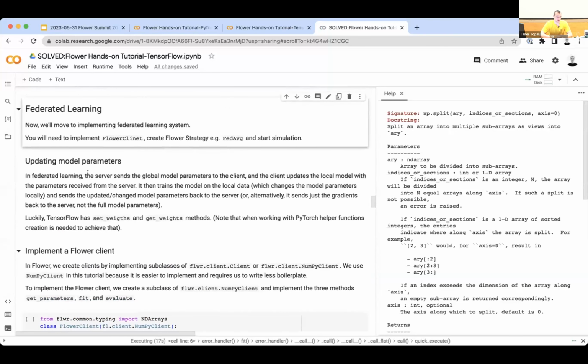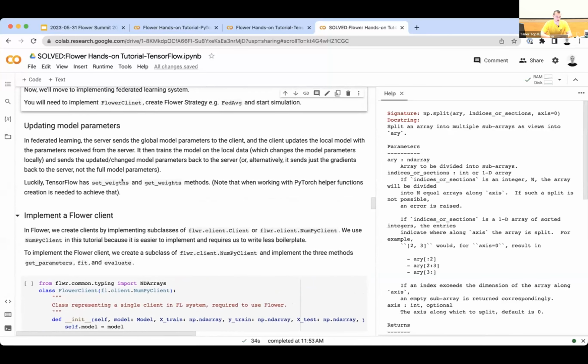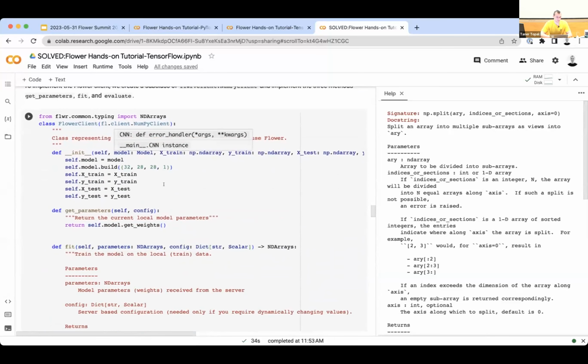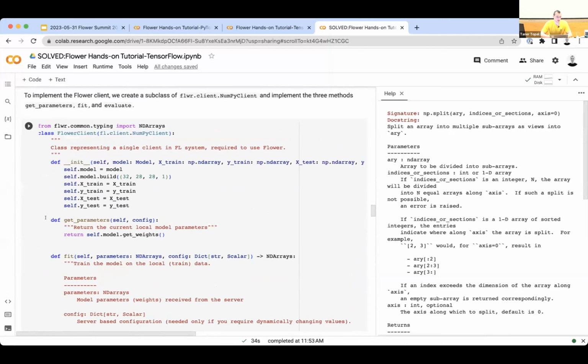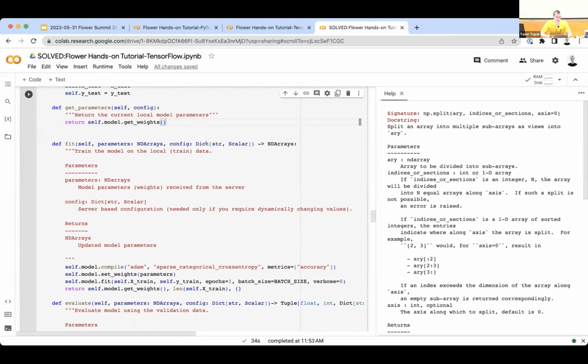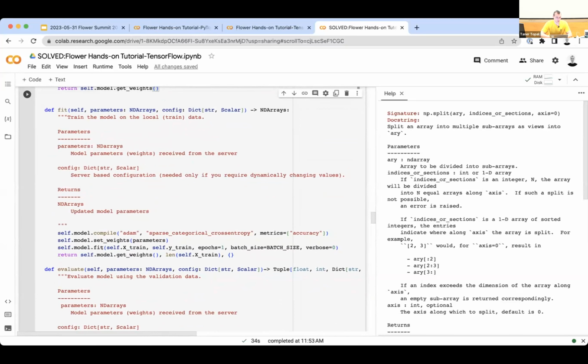While using TensorFlow, not everything is simpler, but regarding setting and getting weights, it is simpler, and we have the default functionality already implemented. We can just use the set weights and get weights methods of the model. That's what we do here. This function, get parameters, was required to implement, and we just add this using TensorFlow methods. And we have fit: we compile, we set weights, and we fit it.